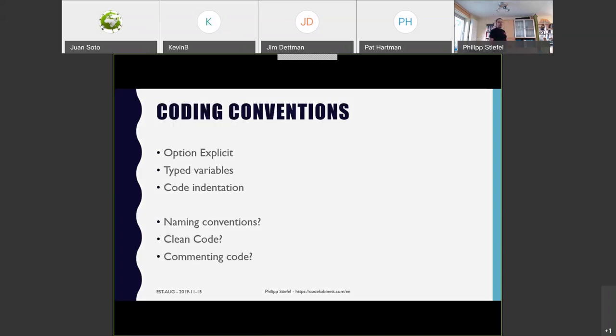Okay, the first topic that comes to mind when thinking about code quality is coding conventions. I guess you all use Option Explicit in every module. I guess you use typed variables and code indentation, so I'm not really going to talk about that today. But what about naming conventions or clean code or commenting code? Those are topics I'm going to dig into a little bit today.